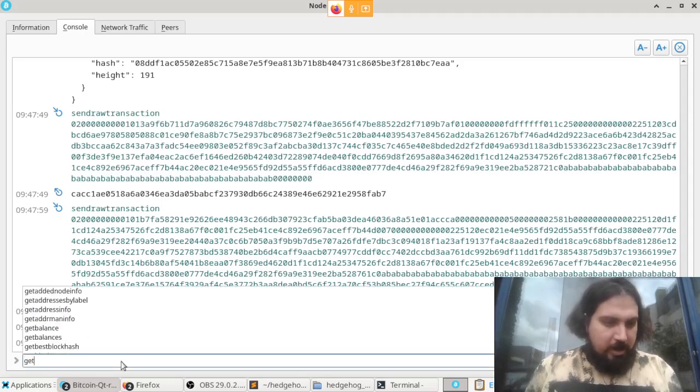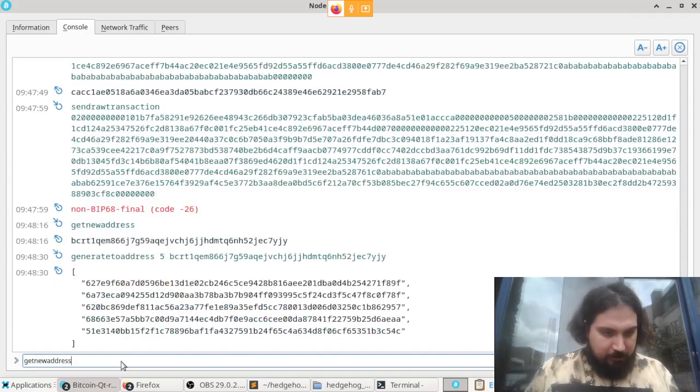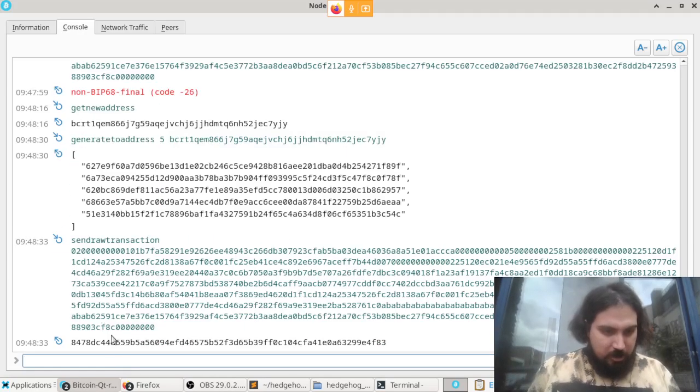But I'm going to generate a few blocks. I have it set to just a 5-block delay for now for testing purposes. But let me generate 5 blocks real quick. And now, if she tries to broadcast that transaction, it goes through.